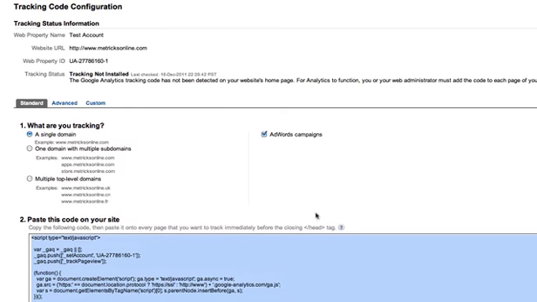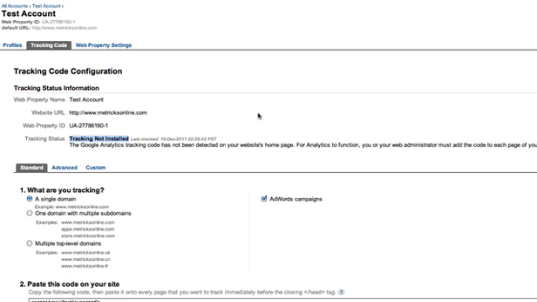Success. Once you're here, you can see it says tracking not installed, because obviously I haven't put this code anywhere yet. Once you have the code put on the website, this will actually let you know whether it's tracking it properly or not. You just go back to this page in tracking code, and that's where it'll be. So that's how you create a new account.